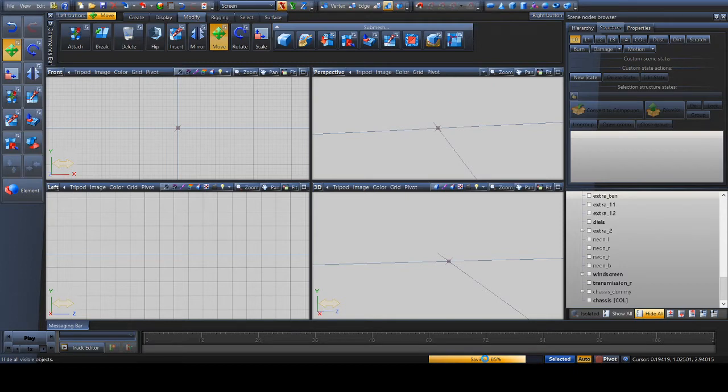Excuse me, had to get something to drink. Anyway, it's an automatic save. It's kind of annoying at times, but it can be a lifesaver if you forget to save your work.